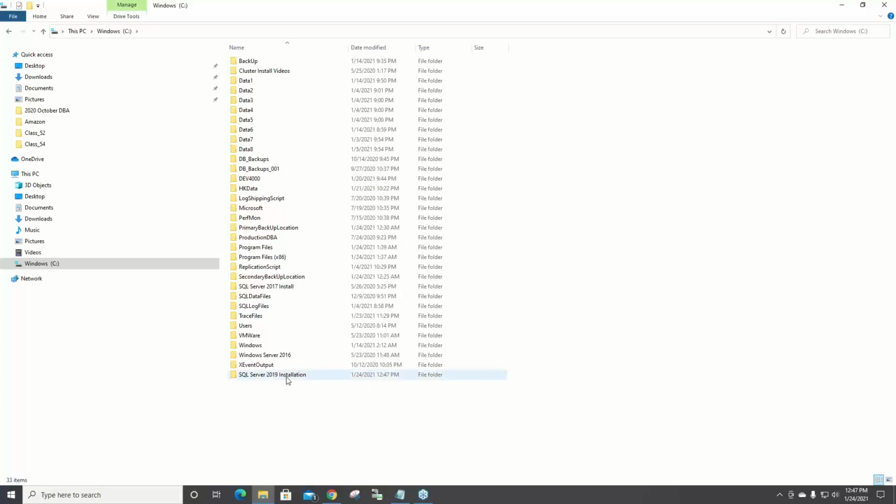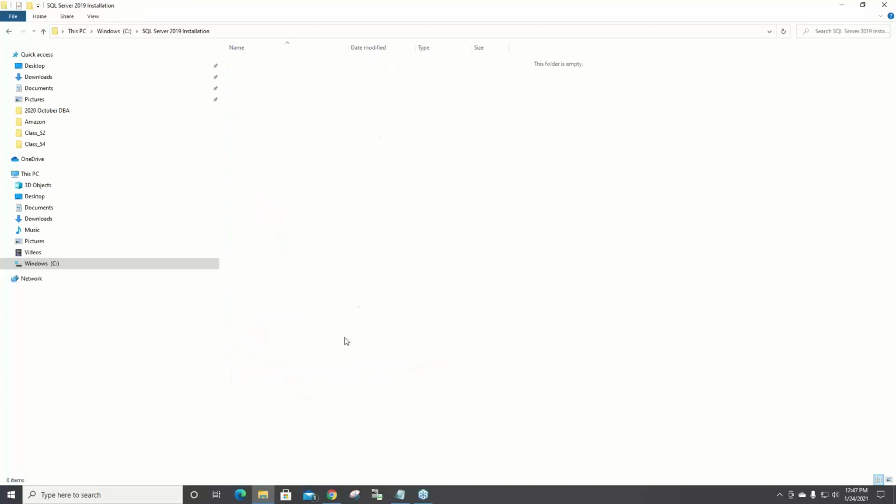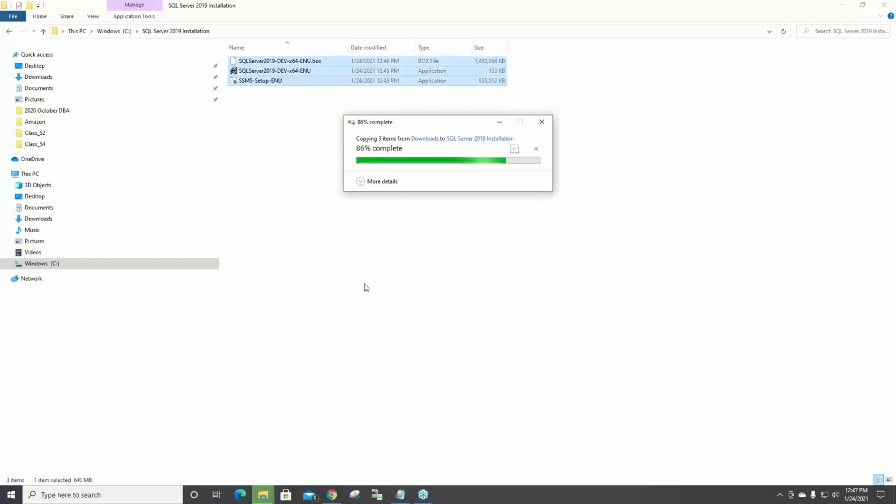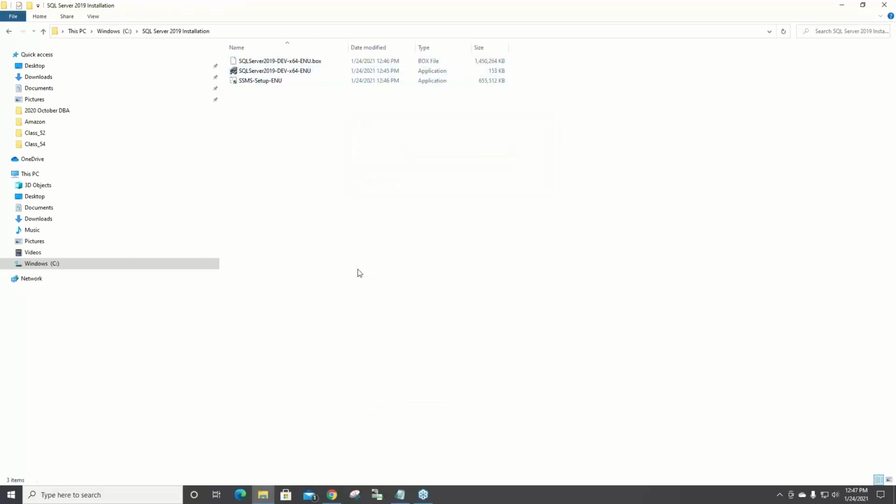You can create this folder upfront, but I just created it. Then I right click and paste all three files I just copied. So all three files are in this SQL Server 2019 installation folder. These two files are the CAB files, so we need to create the corresponding SQL Server binary files. It's very simple. If you look here, one file type is application, the other one is box file.